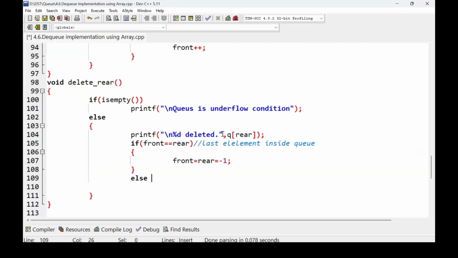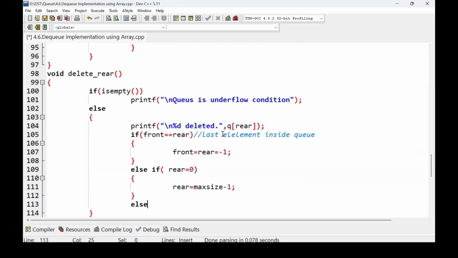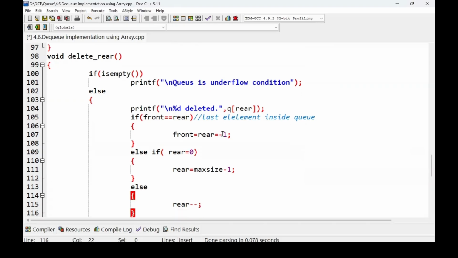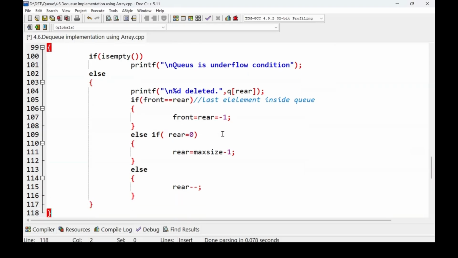Then else if rear points to the first node, first index, then what we have to make? We have to make the rear point to the last of the queue. So we have to make it max size minus 1. Else means this is a normal deletion. So we make rear minus minus, because in deletion we have to decrease the index value. So our deletion is over.